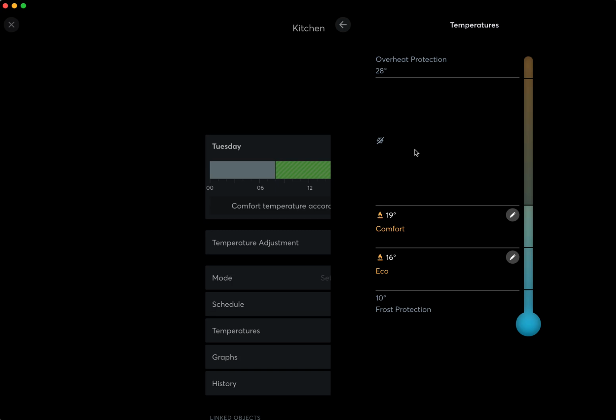Underfloor heating tends to work better most of the time with your eco not really being much more than, let's say, 3 degrees below it, because ideally you don't want to let your slab of concrete get too cold, because it's going to take far too much energy to get your room back to a comfort temperature. We've got frost protection set here at 10 degrees. By default it's normally 5, again depending on project to project where we set that.